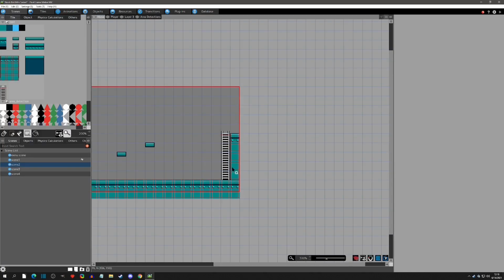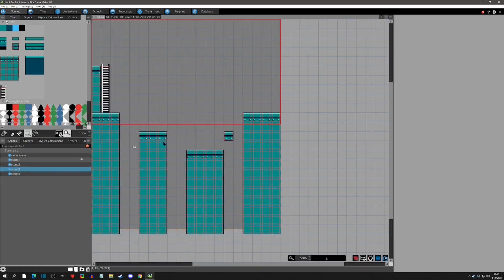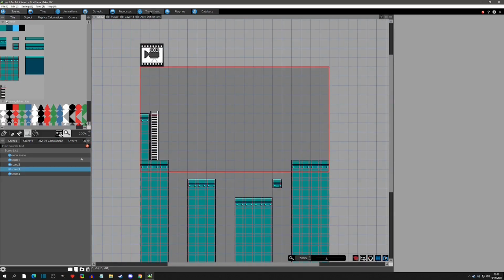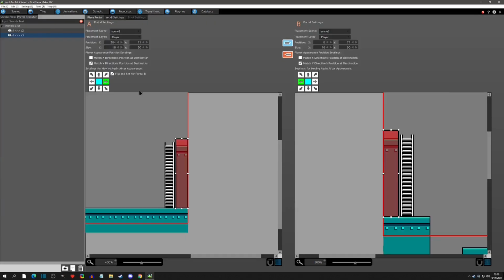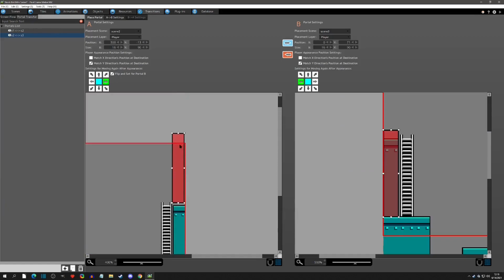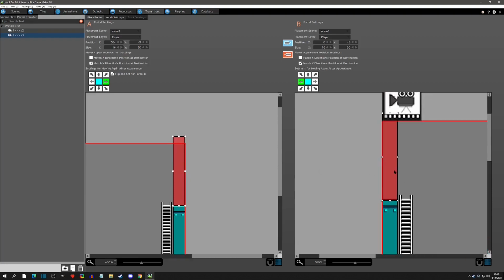All right, so now we got all sides right there. And then here's our scene 3. Now we're going to go back to the transition here. We're going to grab our portals, drag them up, and put them on the top of this portal, or this tile right here.